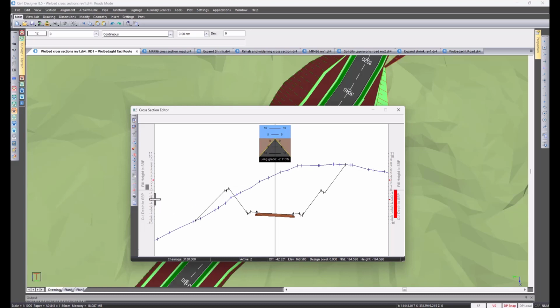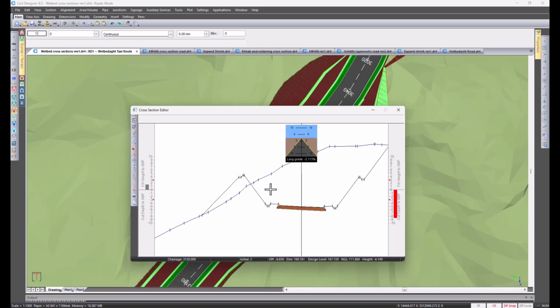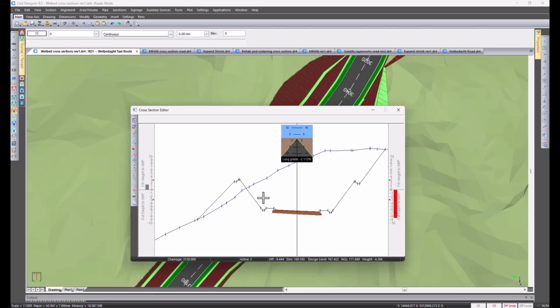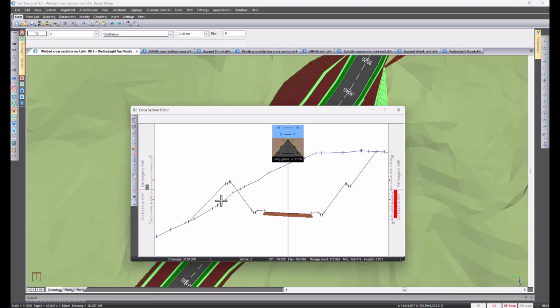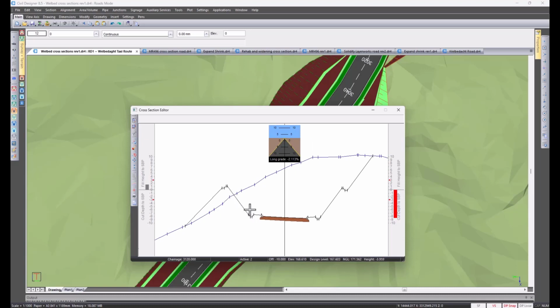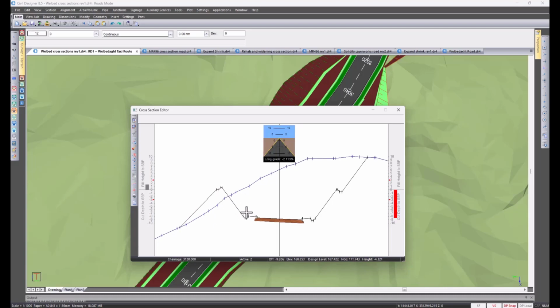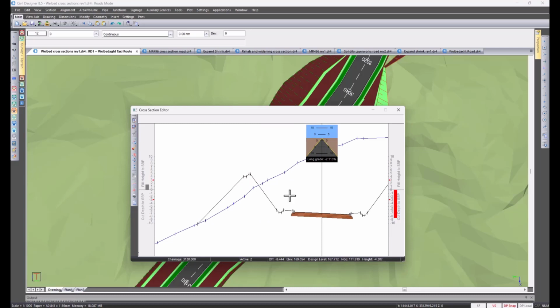Okay, so just to show you this graphical edit, what I'm going to do is remove these berms over here. So we are in cut, we don't need to spend additional money just constructing that berm in this case. So what I would do then, I would remove those points.